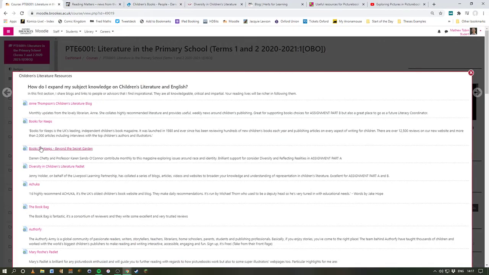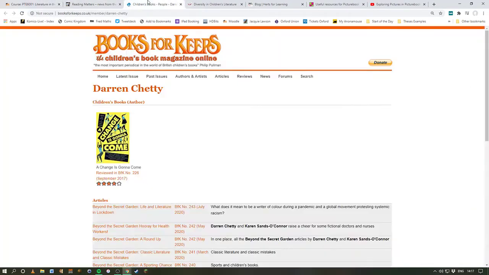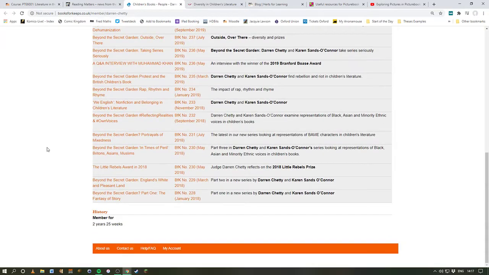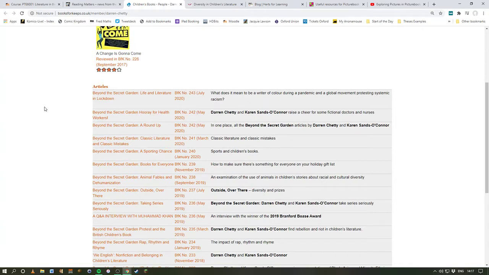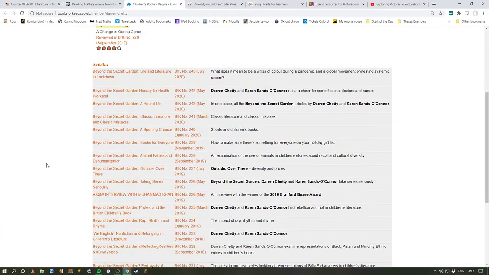The other one that I've done is Books for Keeps' Beyond the Secret Garden, which is written by Darren Chetty and Professor Karen Sands-O'Connor. She came recently to Oxford Brookes to talk about diversity and representation in children's literature. Here are all the articles they've written on this so far, and I promise you that in there will be some very good things that you can take for assignment part A about diversity and representation.